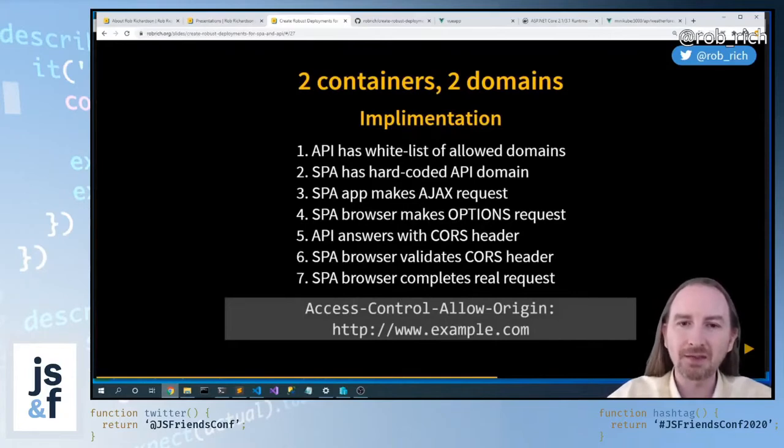The API has a whitelist of allowed domains. The SPA has a hard-coded API domain. The SPA app makes an AJAX request. The first thing is the browser will stop and make an options request. The API answers with the CORS header, and the SPA validates that CORS header. If that CORS header passes, then the SPA browser completes the real request. Here's that CORS header, Access-Control-Allow-Origin: http://example.com. So in our case, it replied with http://minikube:3000. And because minikube:3000 was on the list, then it could make that request to finish that domain.